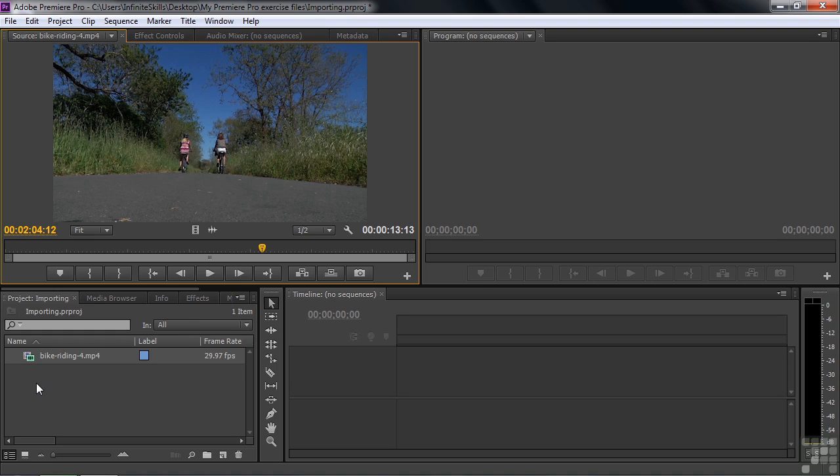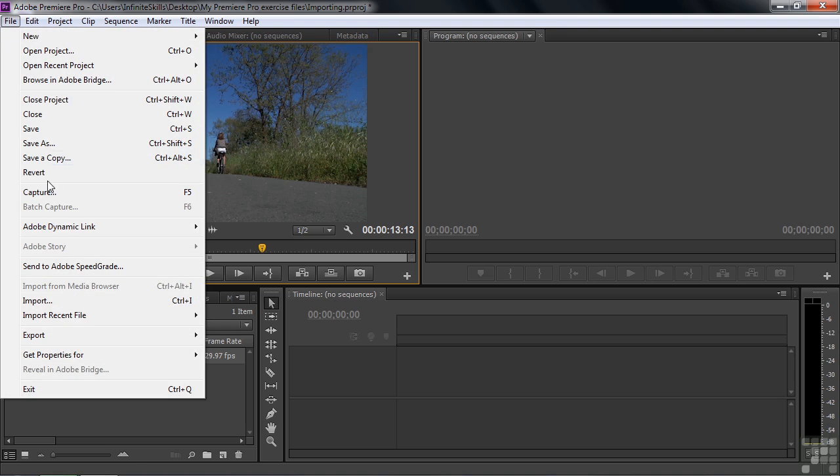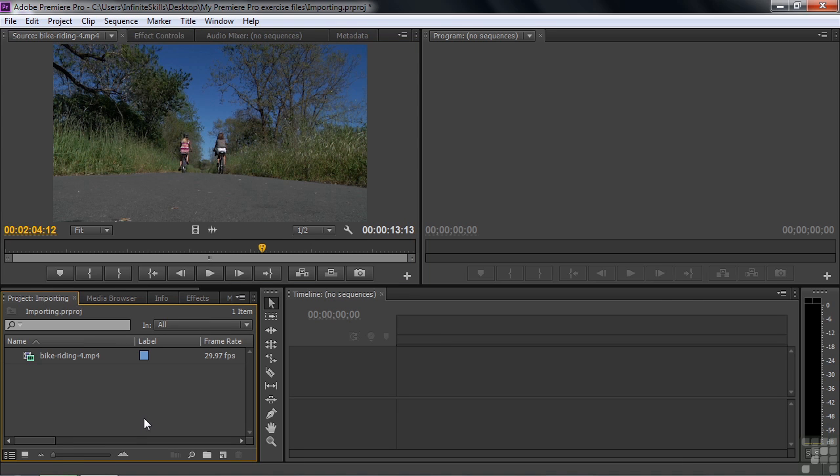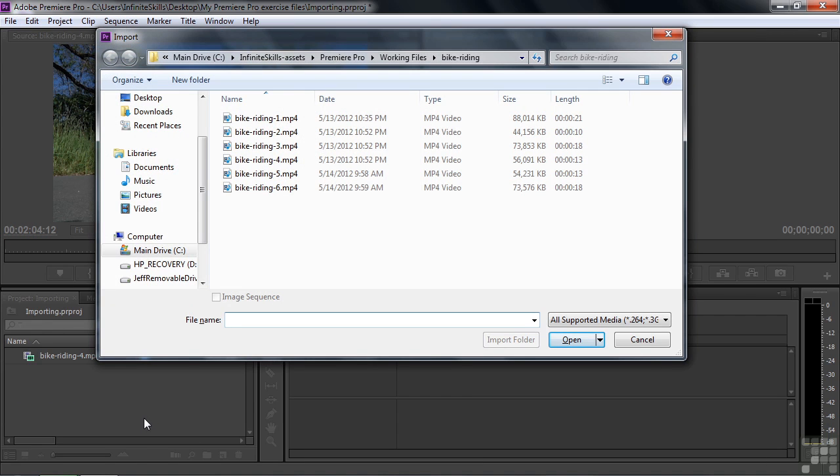Let's go get a few more assets. We'll use a different way to open up the Import dialog box. If you go back here and you take a look at it, you'll notice that it says Control-I is the keyboard shortcut. That's in Windows, Command-I on Mac. So I'm going to press Control-I here in Windows, and that opens up the Import dialog box. What I want to do is select more than one clip. The way you can do that is by using a keyboard shortcut. I can say I want to select Bike 6, and then I want to select Bike 3.